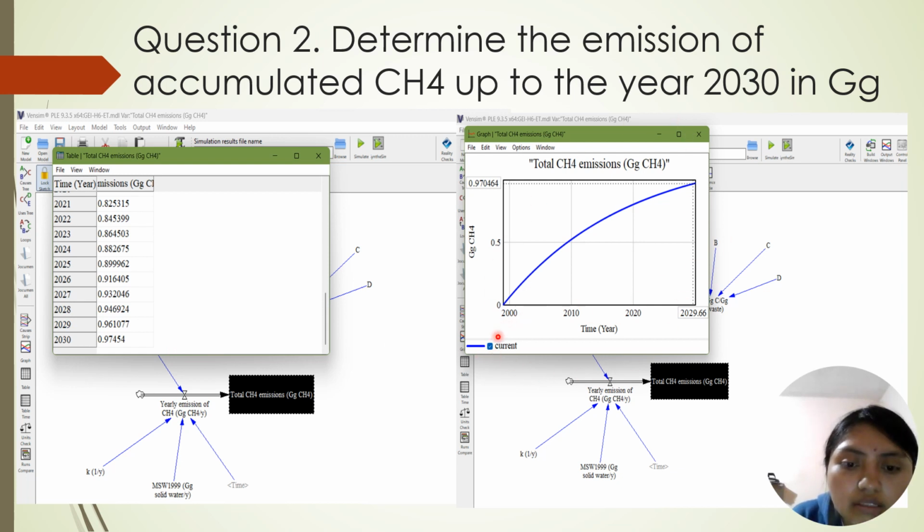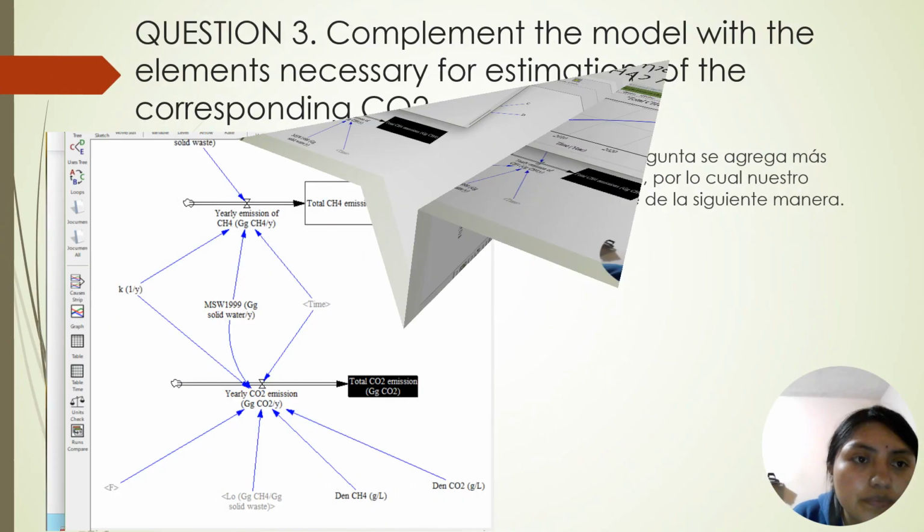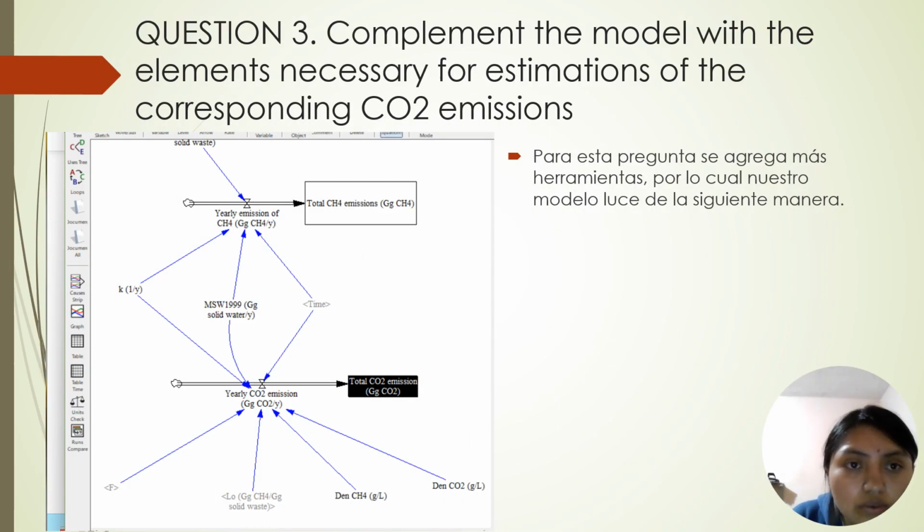You can see the graph is an increasing graph, and in the table in this part you can see the corresponding value up to the year 2030 in gigagrams. Now for these questions more elements are added, so our model looks as follows.